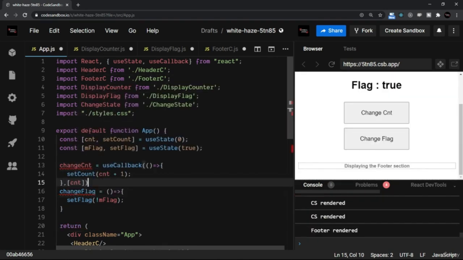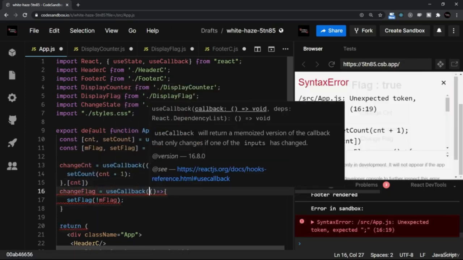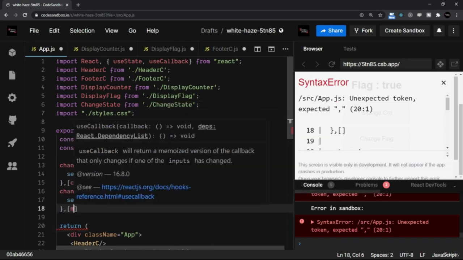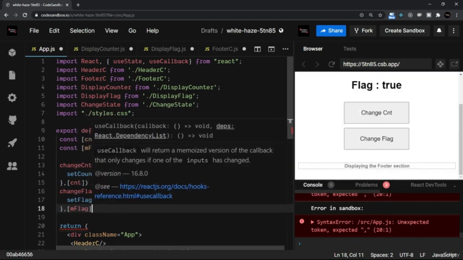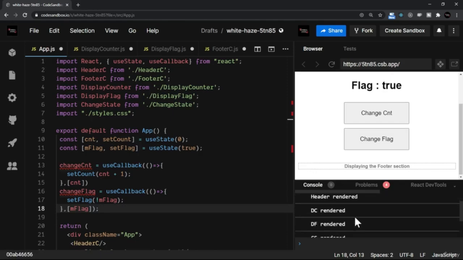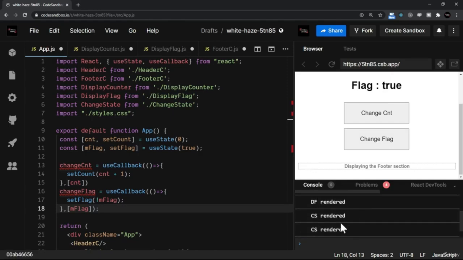So cnt is the state which you have to look for in this case. And here another callback I'm going to use for the flag dependency. So I'm going to say mFlag. That's the state name. That's it. Now let me just refresh. Now you see that for every component: header, display counter, display flag, change counter, change flag, and footer.